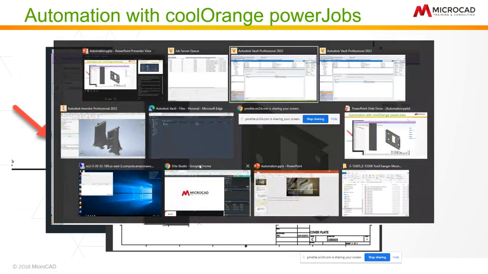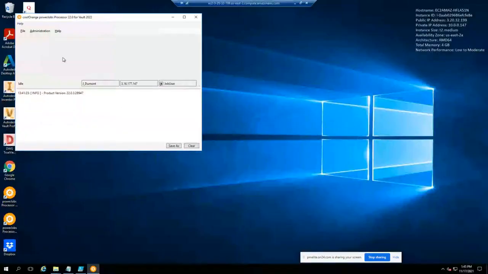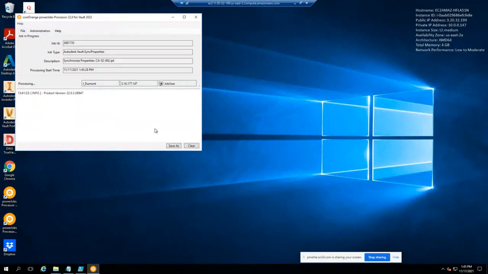And let's get back to my job queue. So now this is actually Coolorange running in the background. It's going to synchronize the properties. It's going to create the necessary PDF files. It's going to create the PDFs, the IPTs, the 3D exported PDF files.